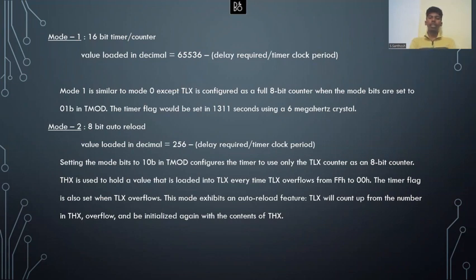This mode exhibits an auto reload feature. So the value that is present in the timer will get auto reloaded once again. So TLX will count up from the number in THX, overflow, and be initialized again with the contents of THX.